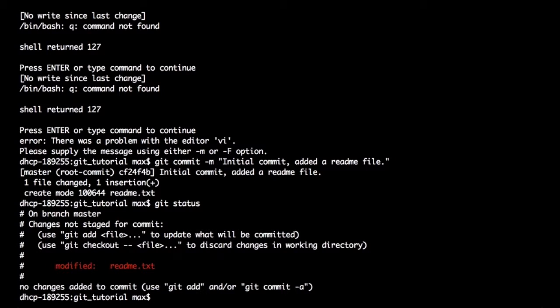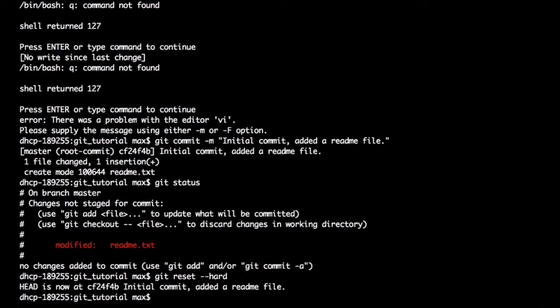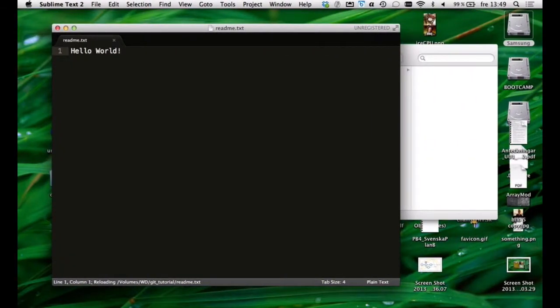But I didn't want this change really. I just want to go back to the initial commit. So we use the reset command. Git reset. And as I want to modify the workspace, clean it up, I use the hard flag. The commit I want to reset to is actually the commit I'm standing at, so I don't have to write anything more. Enter. HEAD is now at initial commit, added readme file. And let's see what happens in here. Sublime updates, and we're back at hello world. So that's it.